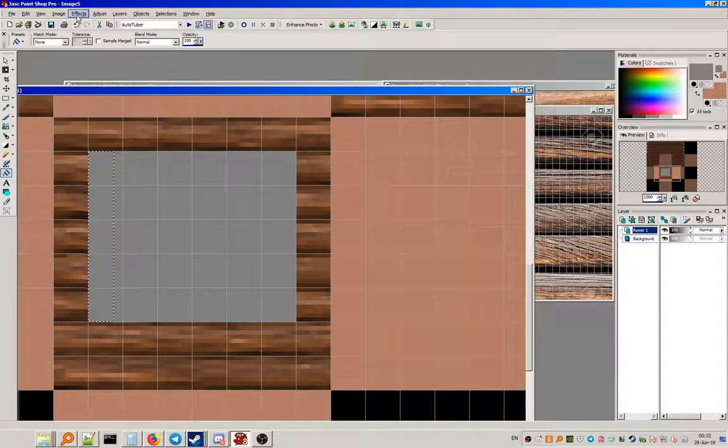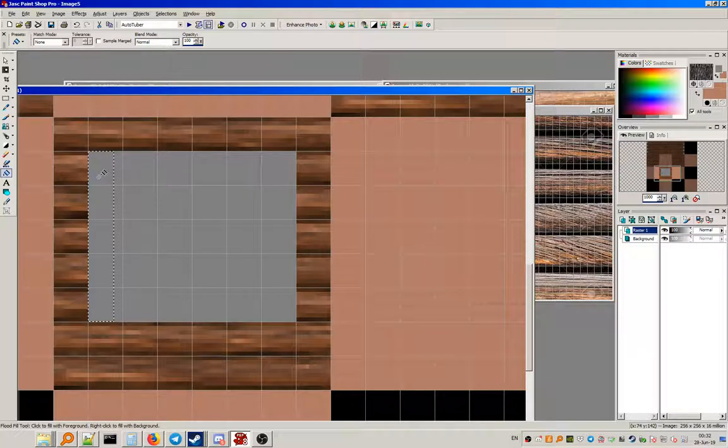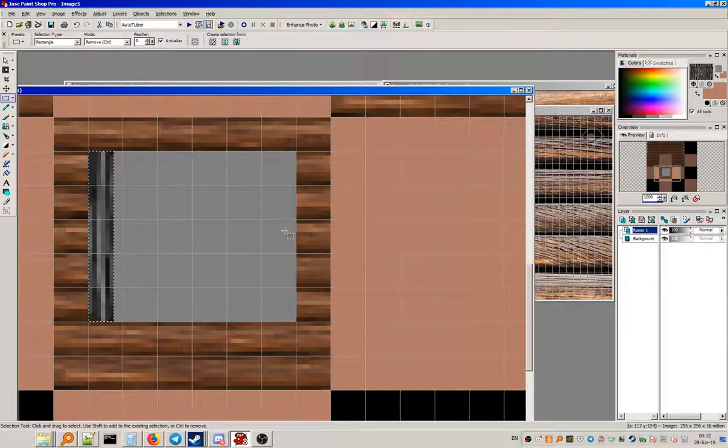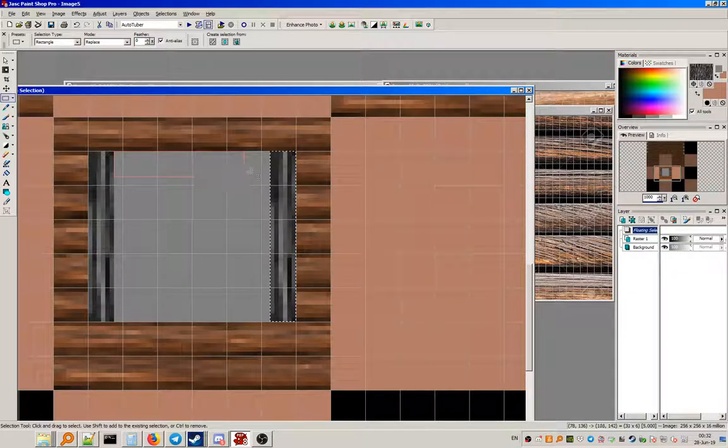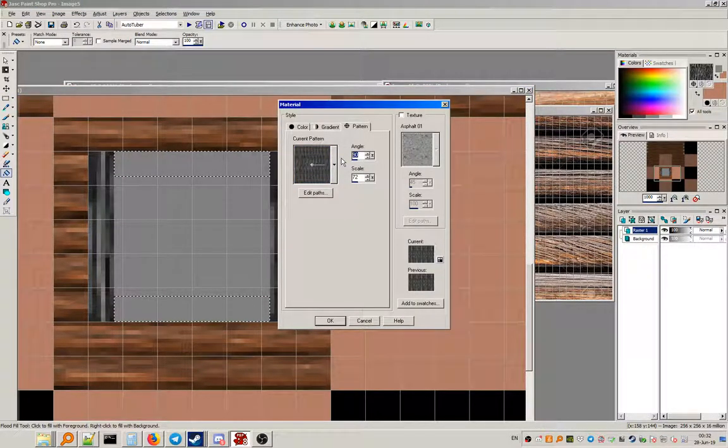I'll use the wooden texture we made before and angle it so it's 90 degrees. Fill it like that, copy that over this side, and then I'm gonna color these bits with the same pattern, except I'm gonna turn the grains around again.